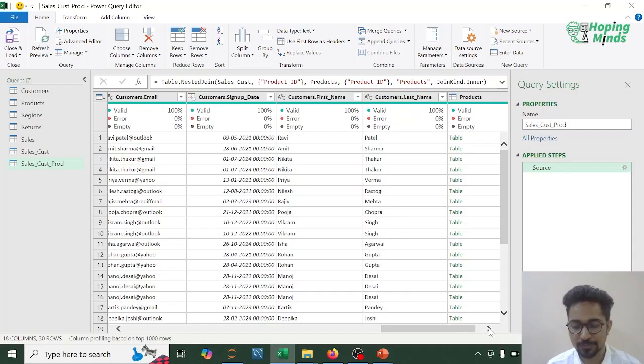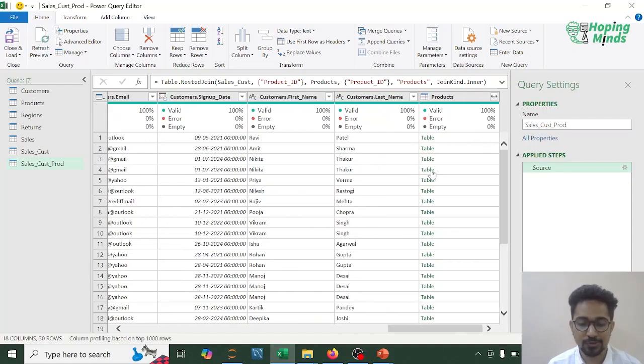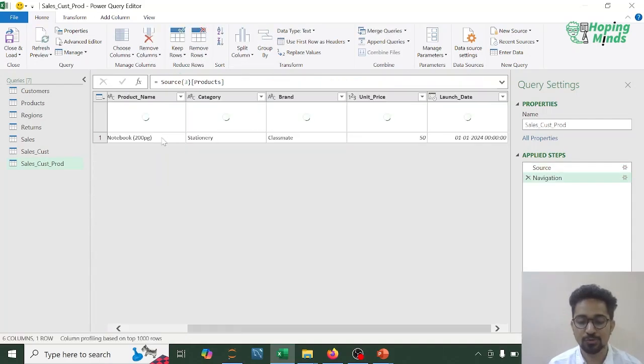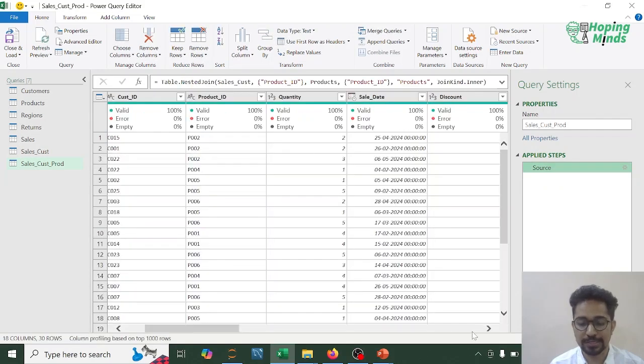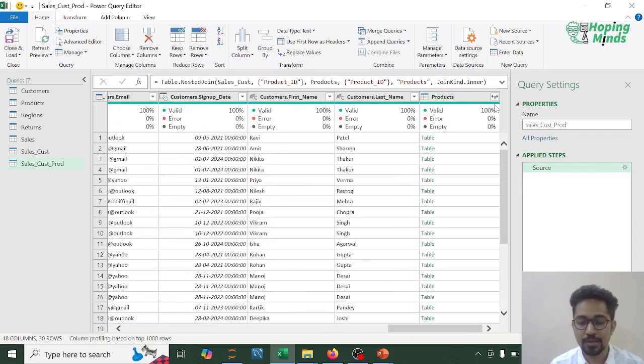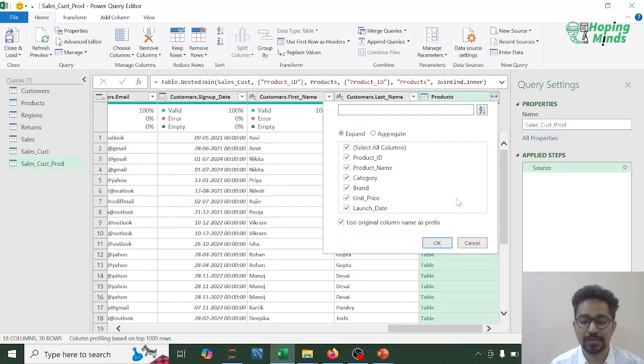And then we have products. Products में यहाँ पे table available है. So if I click on the table, I do get to see कि उस particular row के corresponding कौन सा product, कौन सी category, brand, unit price and launch date पे वो product release हुआ था, right? But I don't need this. Rather for each row, I want all the product details displayed over here. So इसके लिए I can simply click over here and this is done.